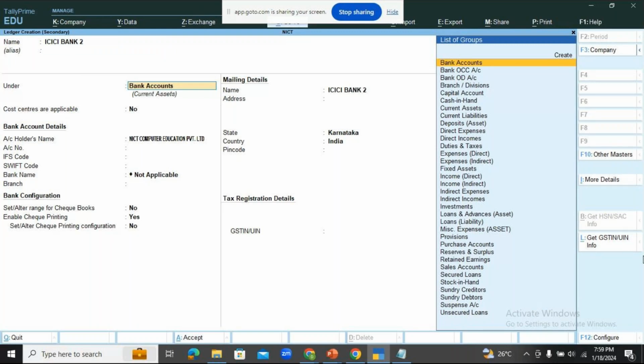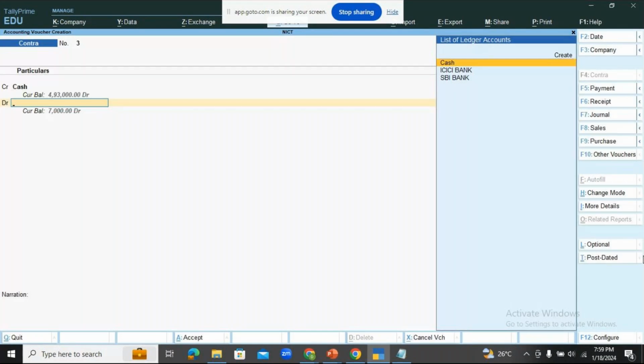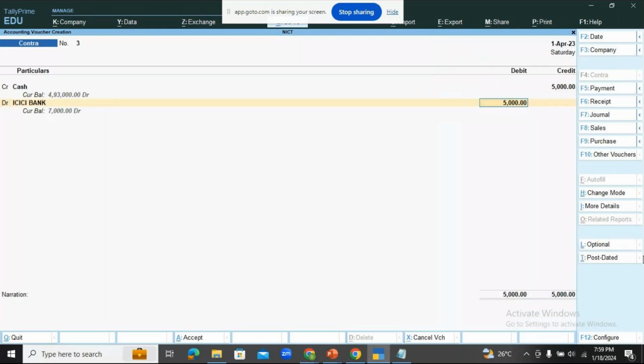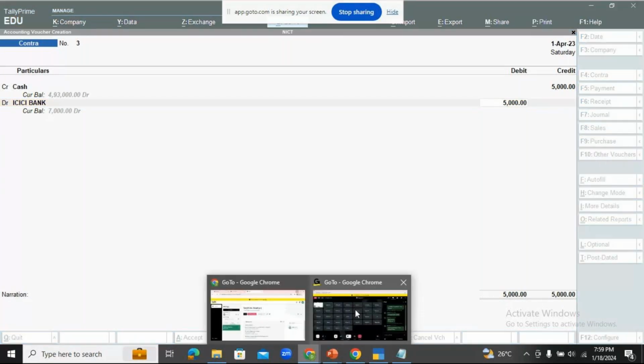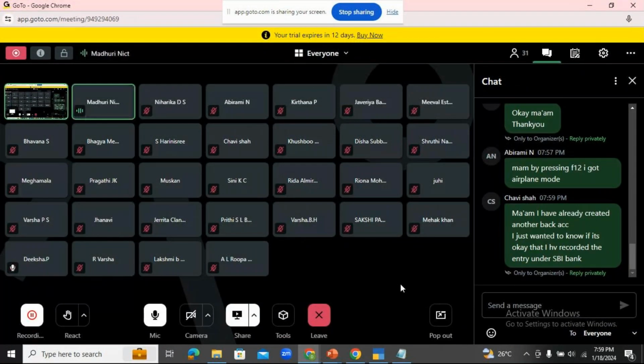Once you create ICICI Bank under the group of bank accounts, press Ctrl A to save your ledger. Once you press Ctrl A, you can see your ICICI Bank in the list of ledgers. Select that ICICI Bank and the amount will be automatically reflected. I hope you have got till here. I think I'm very clear, Abhirami. You have to press Fn and F12 together. If you don't press, you'll be in the aeroplane mode itself.